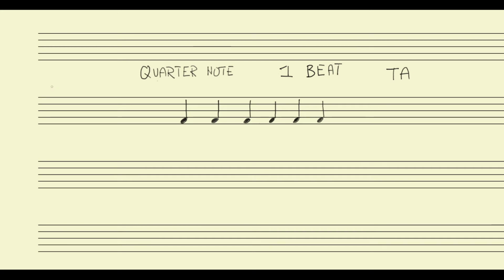So I'm going to perform this at a tempo of 60 beats per minute. So I've got my metronome here. I'm going to set my metronome to 60 beats per minute, and then I'm going to perform for you these 6 quarter notes. Here we go. Ta, ta, ta, ta, ta, ta. There we go. Simple enough.